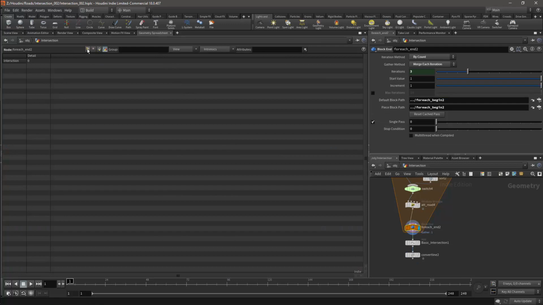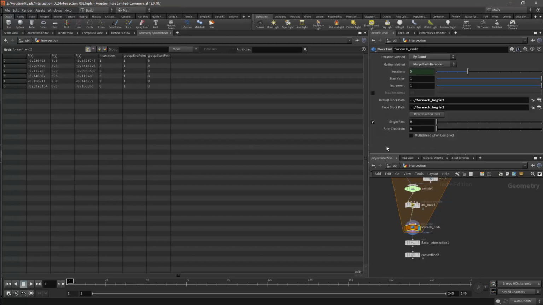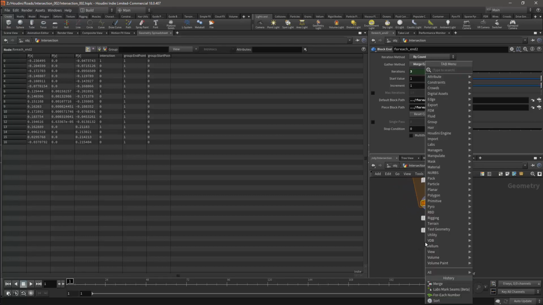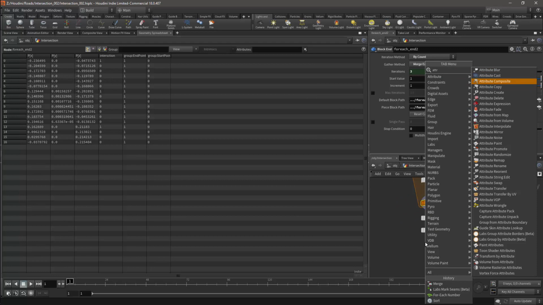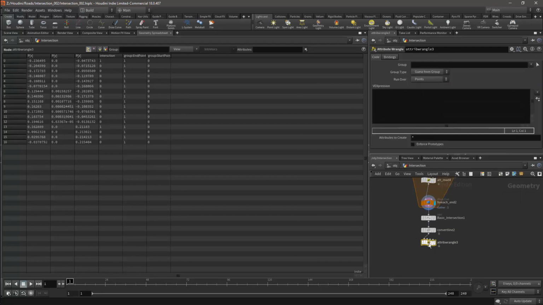In my geometry spreadsheet, I will look at the point attributes, and my intersection attribute is not showing up. This is because I forgot to set the attribute wrangle node to run over point attributes. We should now have intersection points for the start of each road. Next, we will want to create a group for the intersection primitives. We'll add an attribute wrangle node after the convert line node.